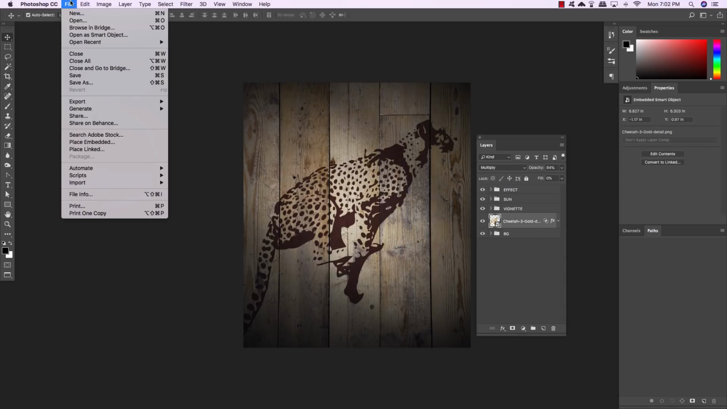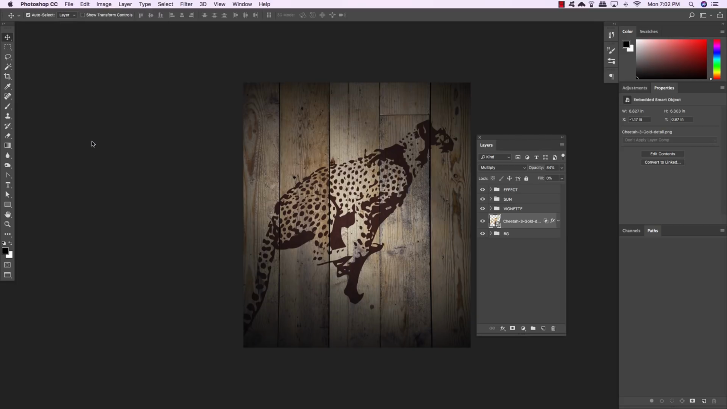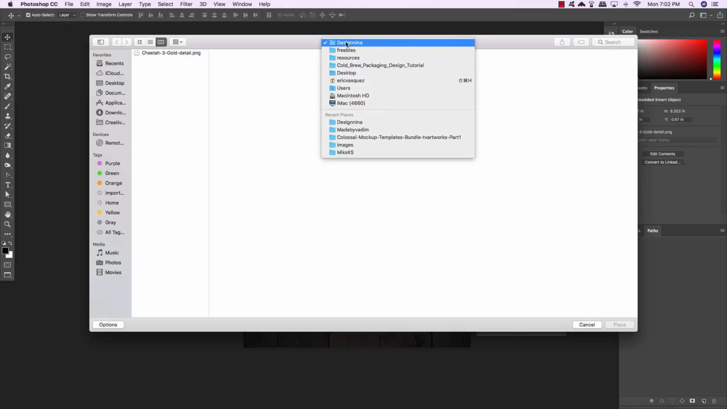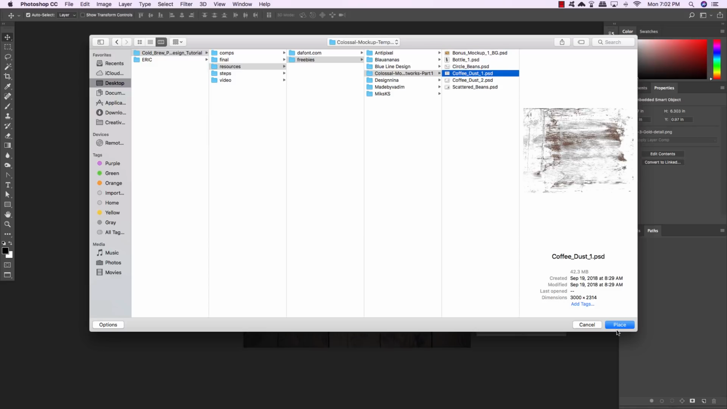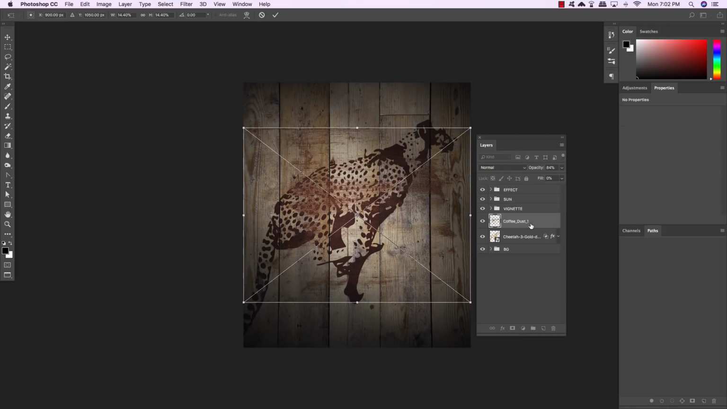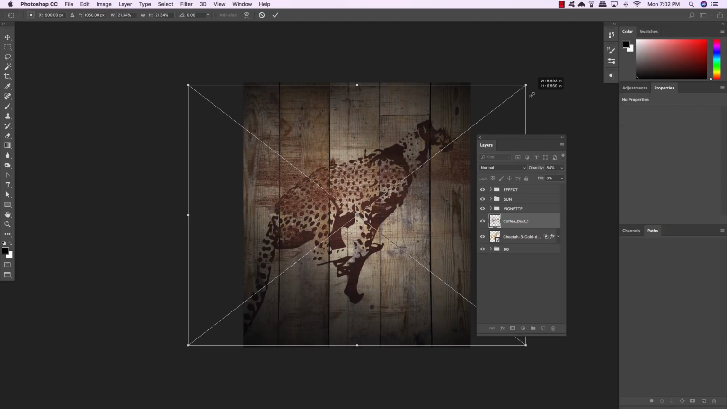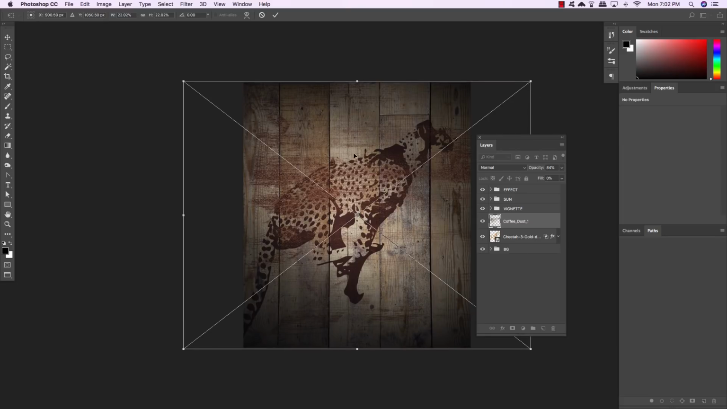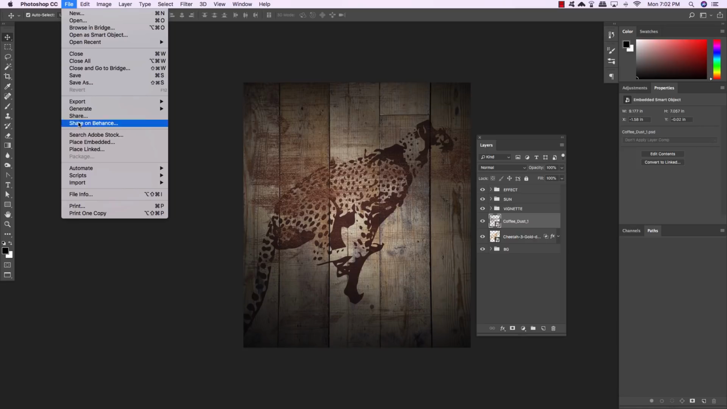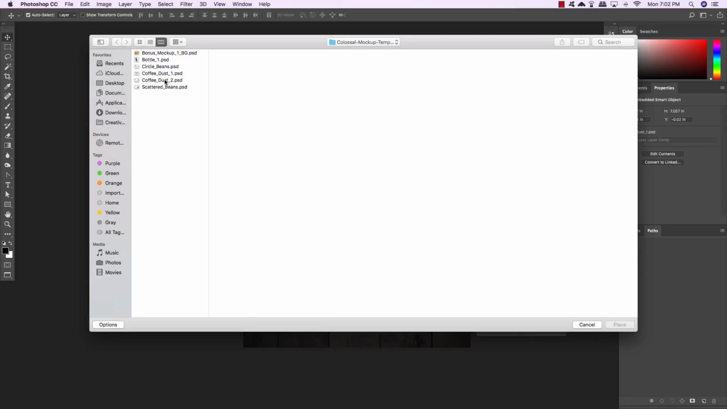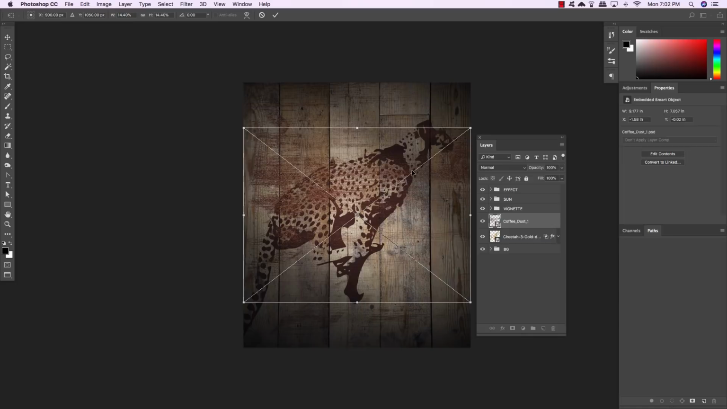Alright, so now let's go back to the File menu and choose Place Embedded once again, and we can begin importing a few more elements from our mockup. So come back here to the TVartworks folder, and now I'm going to select the Coffee Dust 1 PSD file and choose Place. Okay, and now just click and hold Alt, Option, and Shift and drag outwards to scale it up until it completely covers the canvas here. Come back up to File, choose Place Embedded. This time we want to grab Coffee Dust 2, and we're going to do the same thing.